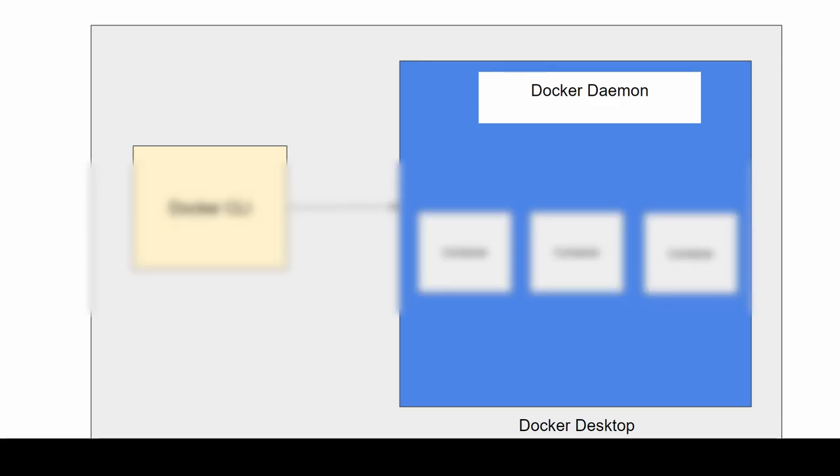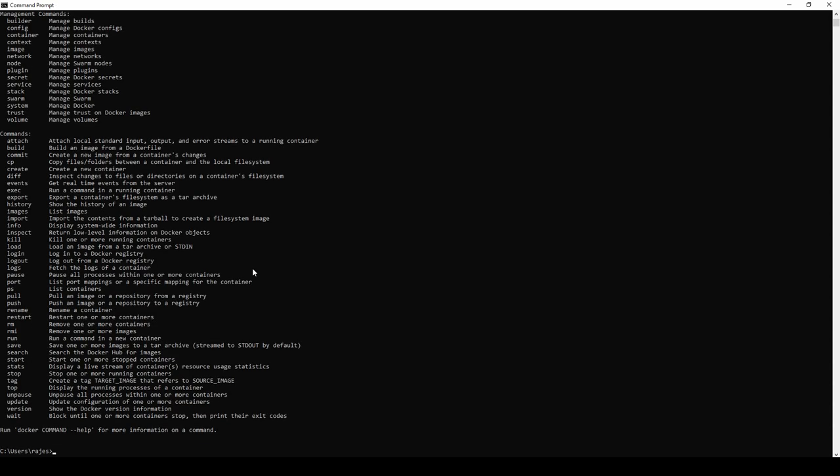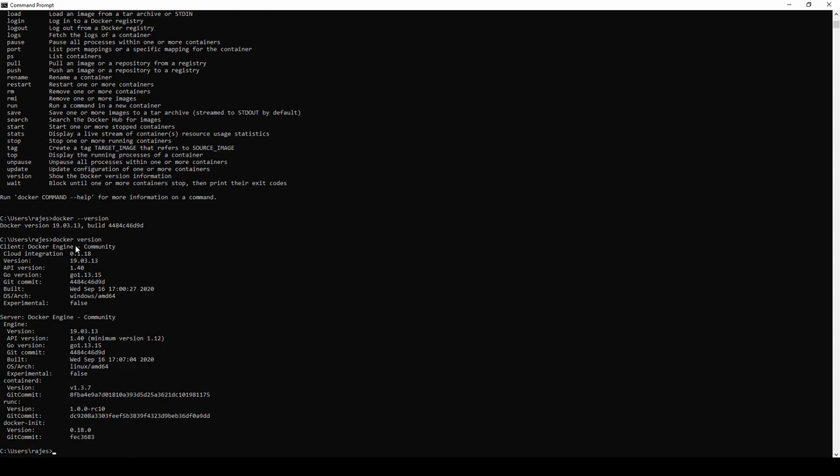If I go to the command prompt and run the docker version command, let me clear out the screen first and then run the command. The docker version command shows that we have the Docker engine that comprises a client and a server. The server is nothing but the daemon, and the client is nothing but the CLI. There is a clear distinction between the client and the server.